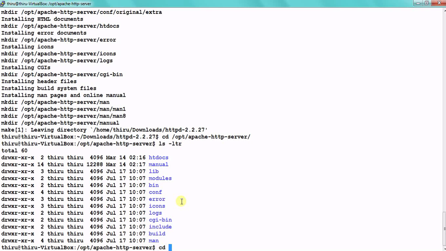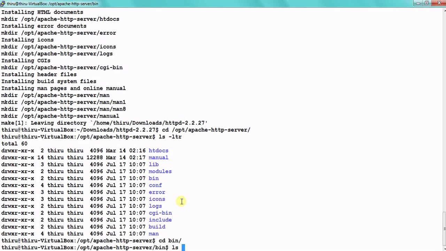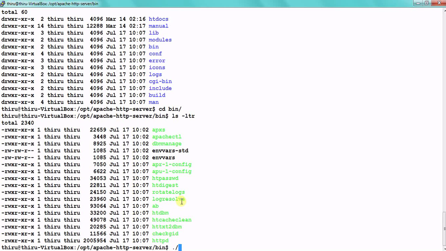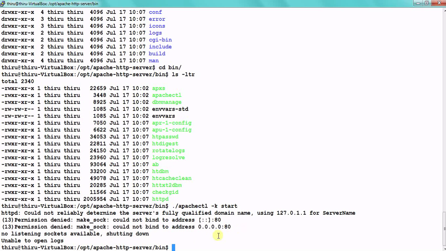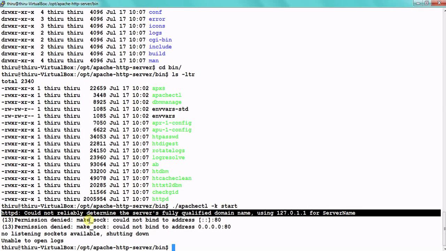But just now I'm interested only in this binary. So I'm just going to navigate inside it. I have Apache CTL over there, and I'm going to give start. Okay, so what is the issue you are getting? While installing Apache HTTP server, you may end up facing these two issues particularly. First one is: could not reliably determine the server's fully qualified domain name. This is due to the server name directive which is commented out in the config file.